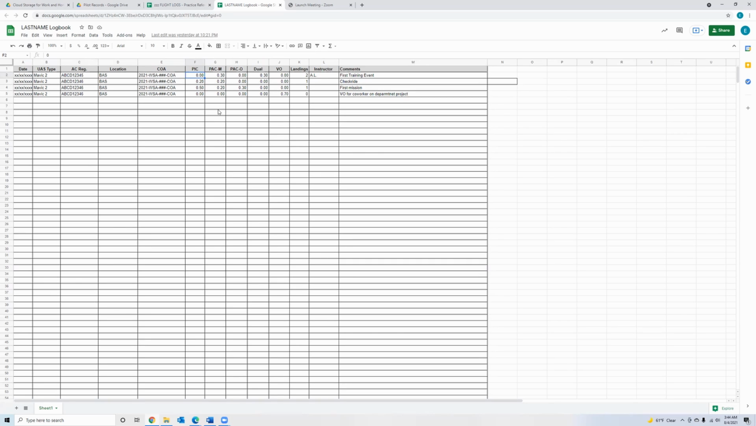You would, however, because you're getting dual instruction, be able to log Pilot Controls Manual time. So in this case, let's just say you flew for roughly 15 minutes. We would round that up to 0.3, and you would log 0.3 in your PAC-M column. PAC-O, because we don't typically run ground stations during training events, would remain 0.